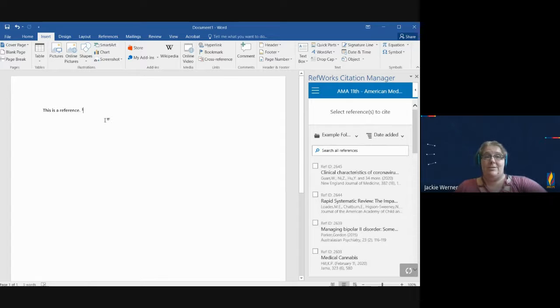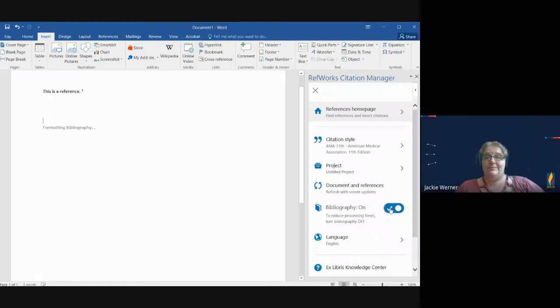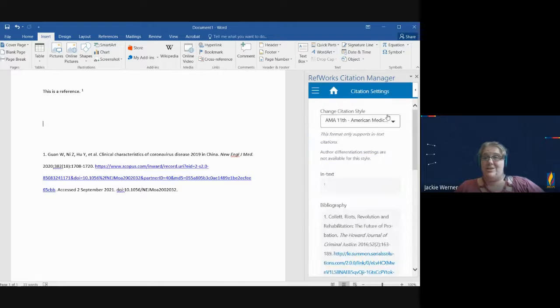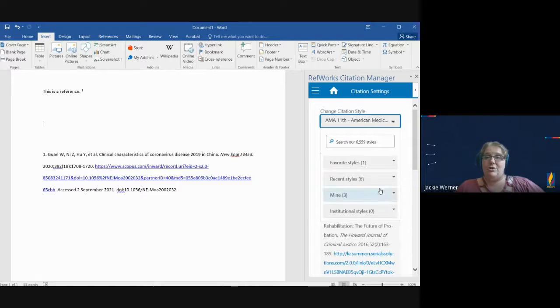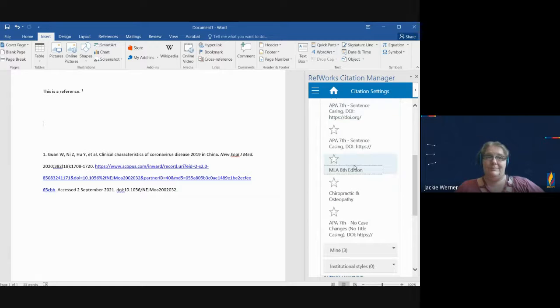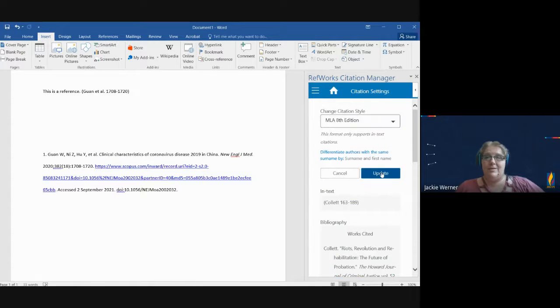So the first time you do this, you're going to want to click on the hamburger menu and then turn the bibliography on. And there you have your citation. And if you realize, wait, I used the wrong citation style, you could just go back to the citation settings and change it to a different style. And then click update.